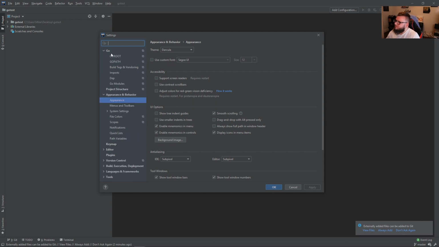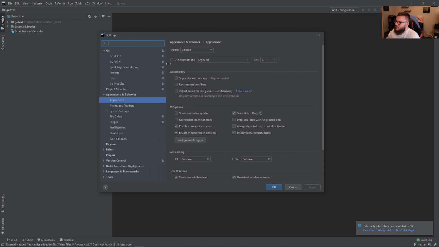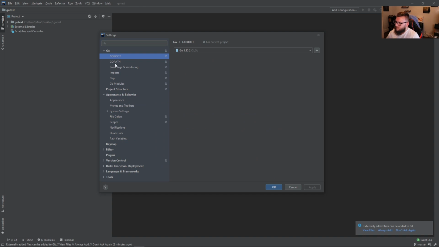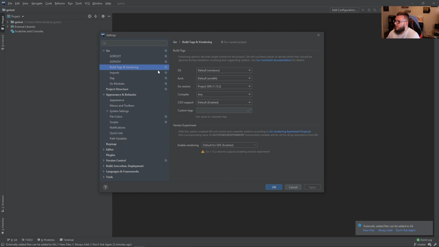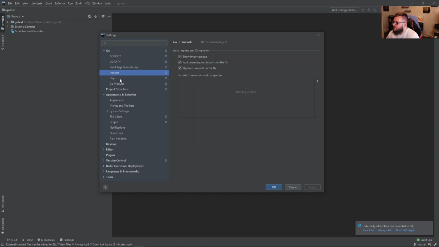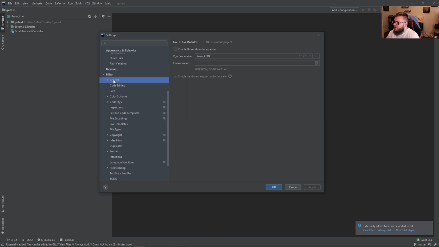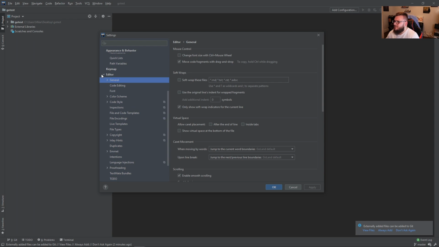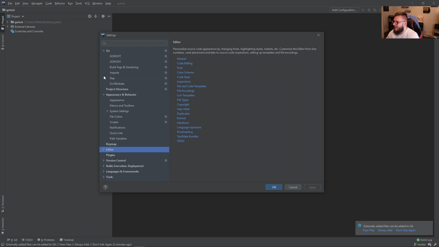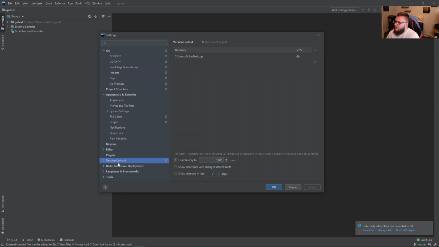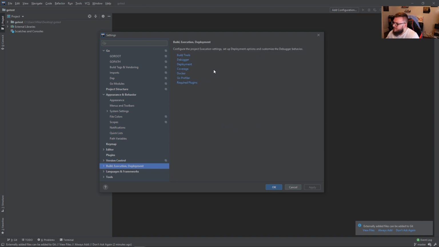All right. Then you can go to Go, and these are really the options for Go specifically. For example, your Go root, your Go path, your build tags and vendoring. My default OS right now is Windows. I have imports, DEP, Go modules. Then if I go to editor here, you can see different standard editing options in terms of code editing, the color scheme, the code style, stuff like that. You could have any type of version control settings here if you have them, and build and execution settings here if you have them.